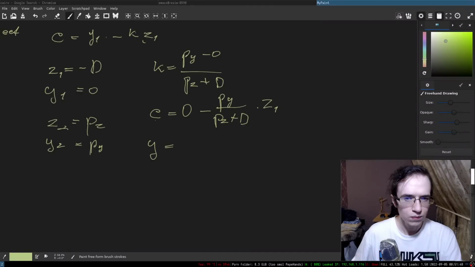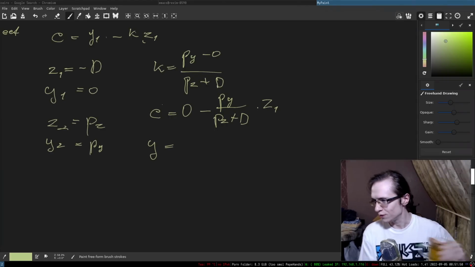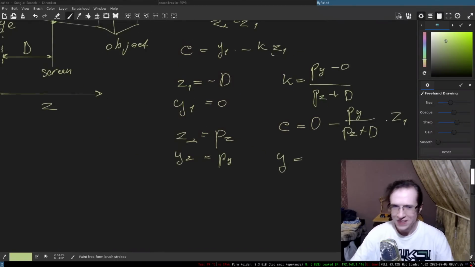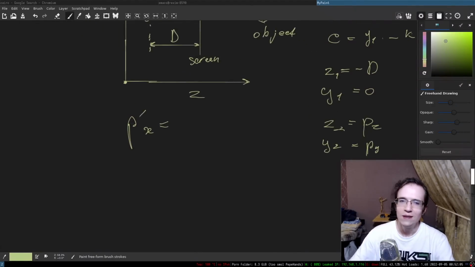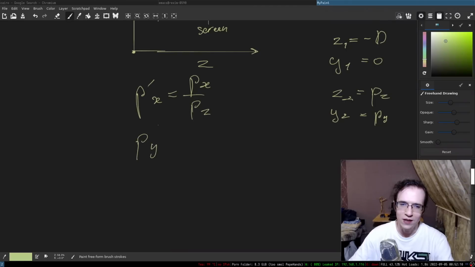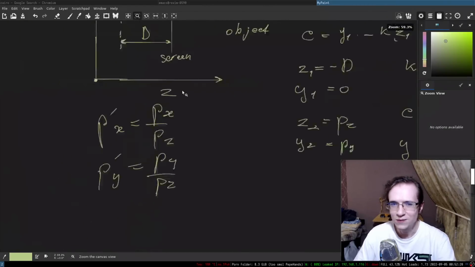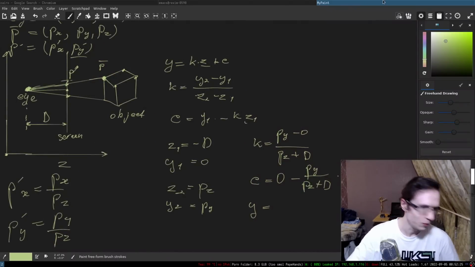That is rather interesting. Okay, so I suppose I confused myself. What I was trying to come up with was to reinvent the formula where you have p prime x equals px divided by pz. This is what I was trying to end up with, but I actually kind of failed to do that, maybe because I'm already tired. Yeah, I was trying to come up with this formula, but I completely messed up.